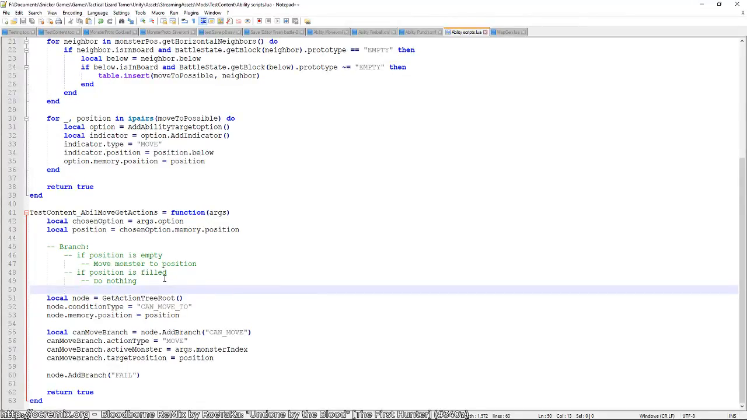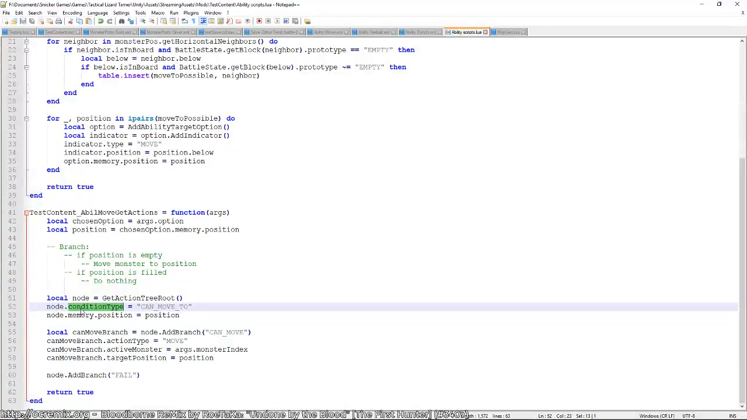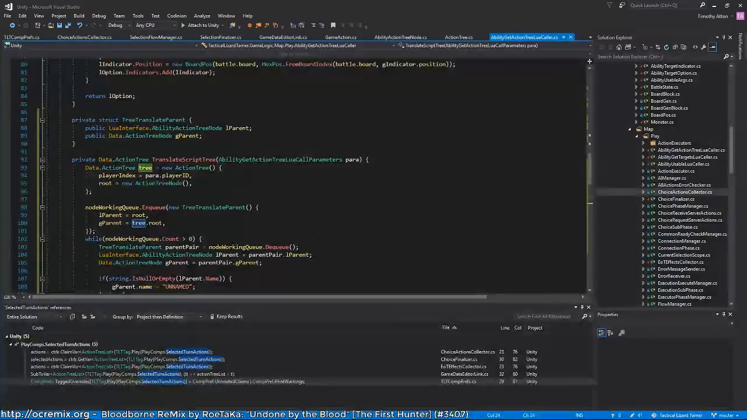Okay, so the only difficult thing about these conditions is that the condition type needs to be registered with the game, because each of these conditions will have an associated Lua script, which basically picks which branch is the one that will actually happen. And so we're going to have a lot of supporting code to do.